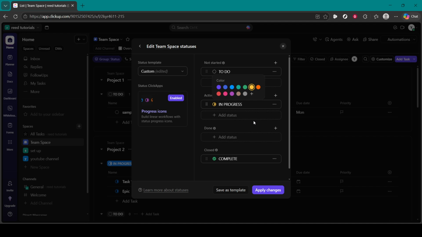Open ClickUp, access your space menu, head into Statuses, and update the color chips next to the statuses you use. With a few thoughtful choices, your task colors will make your workflow clearer and your boards much easier to scan.